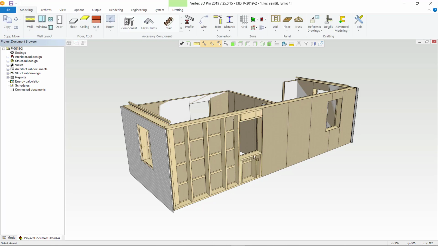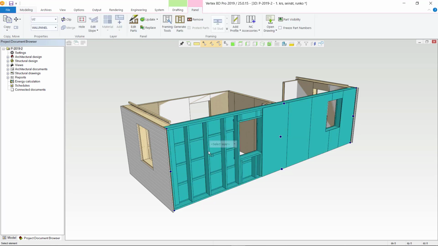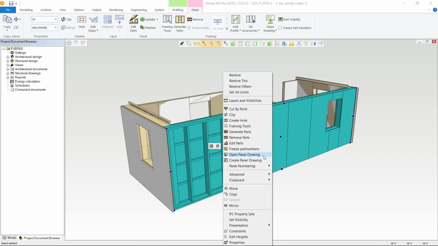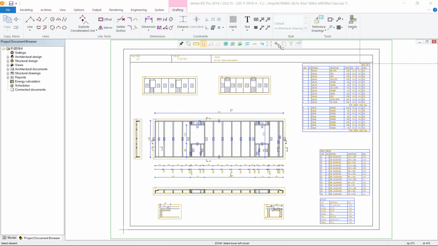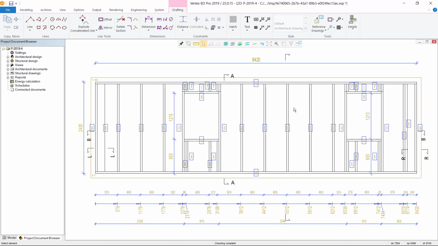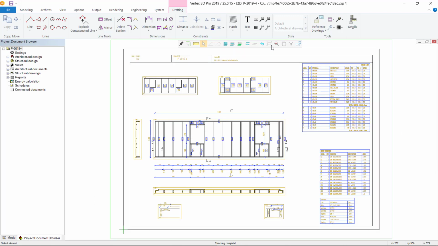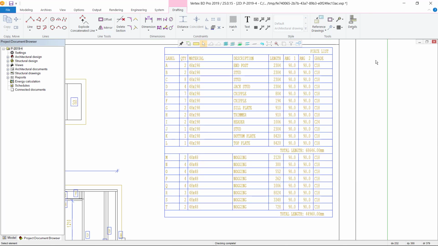Once the framing model is complete, the software automatically generates the panel fabrication drawings and cutting lists within seconds. The fabrication drawings are fully editable. The fabrication drawings include labelled pieces, cross-section views, dimensions and accurate piece lists.